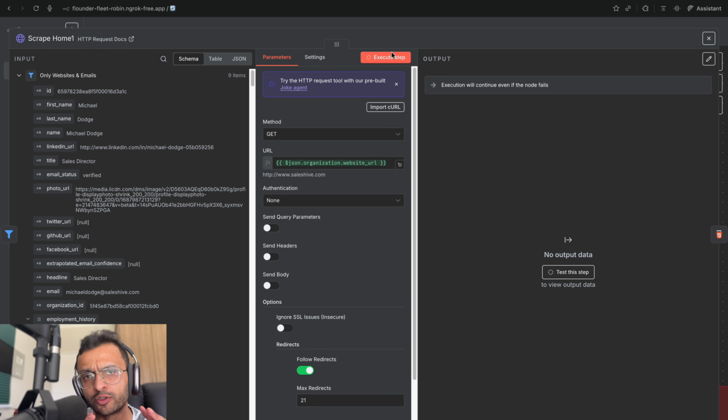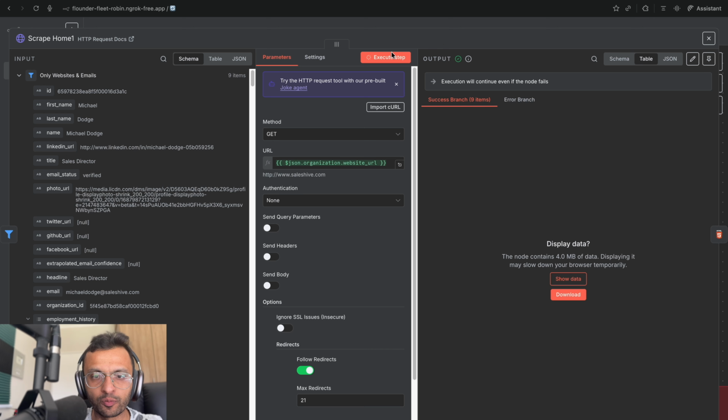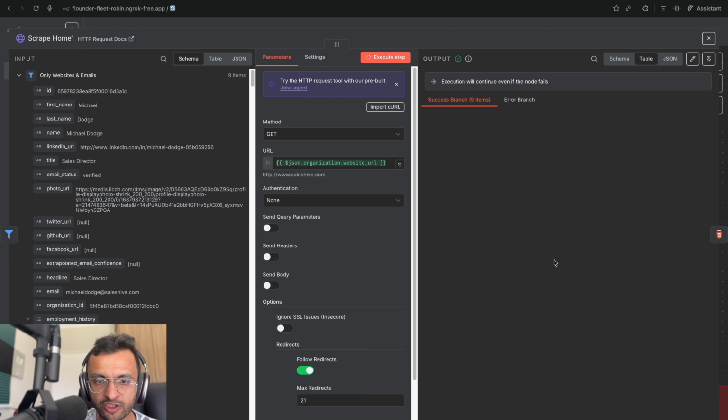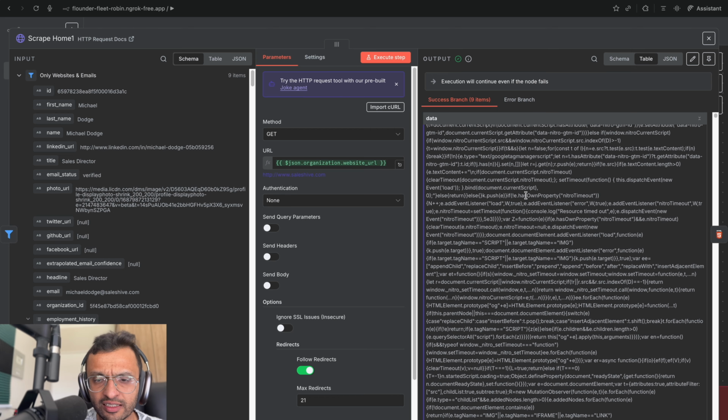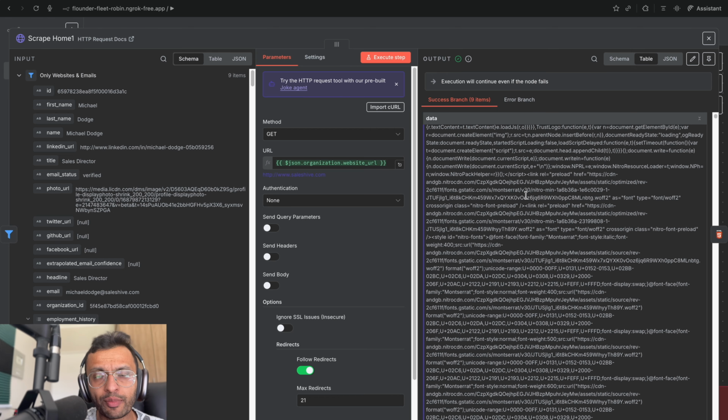And what this block will do is that it's going to take the website and scrape all of the data from that person's website. Now there's a lot of data to show, so I'm just going to click on show. So as you can see, there's a lot of data just for a single lead. Now how do we manage this data?